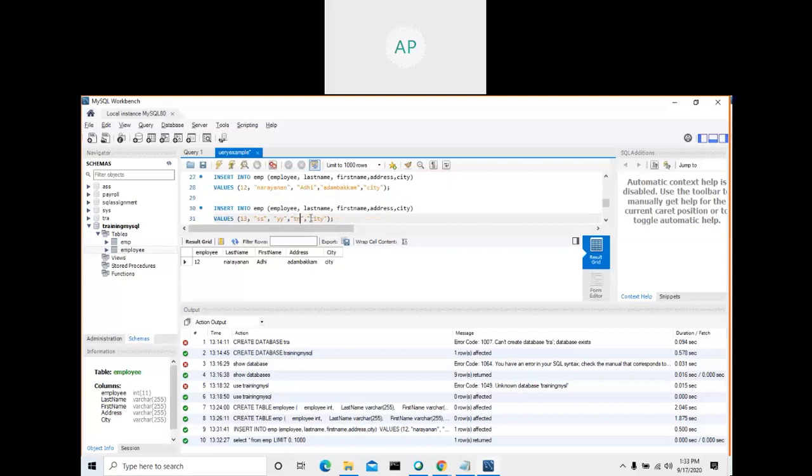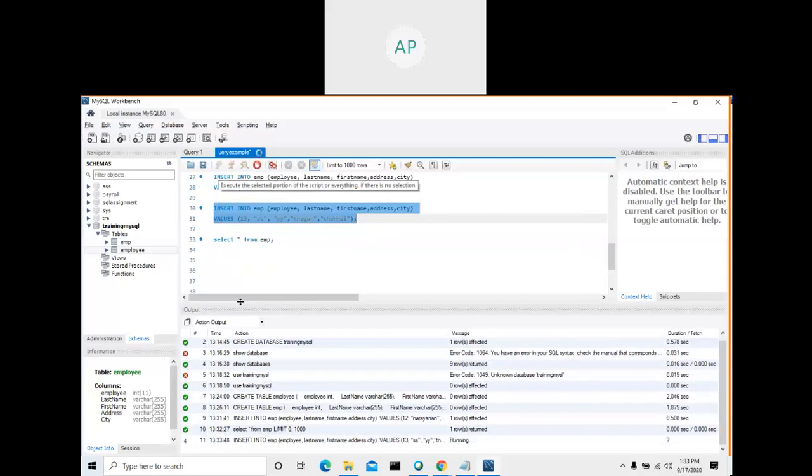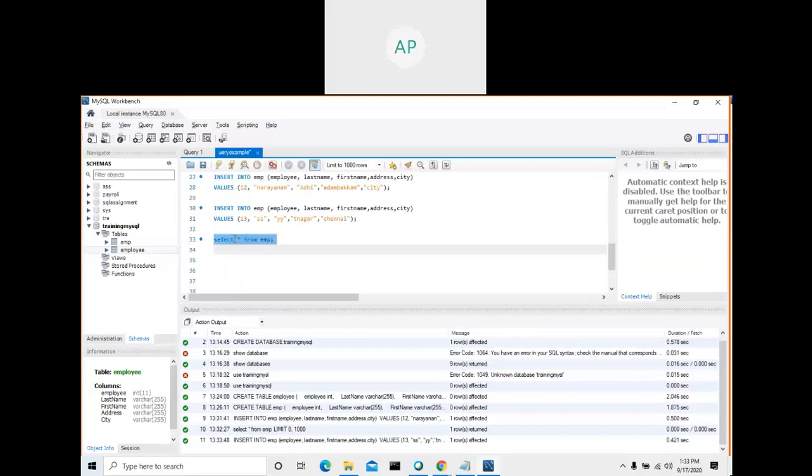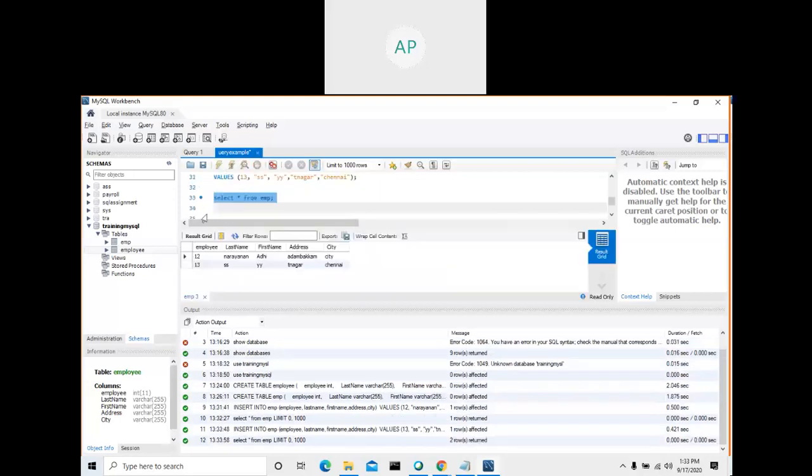Now you enter some other name, 13, some SS, this one, YY, this one, T Nagar, this one, Chennai. So let me insert this data. How will you insert this data? Choose and execute. And how will you see whether the record is inside your table or not? Just select this one and click this. See here, there are two records.